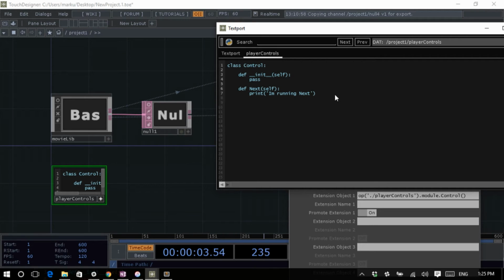Let's have a look. I'll just check here. Next cell. Oh yeah, so when you call it, you need to have the parentheses after next, otherwise it just returns the function.